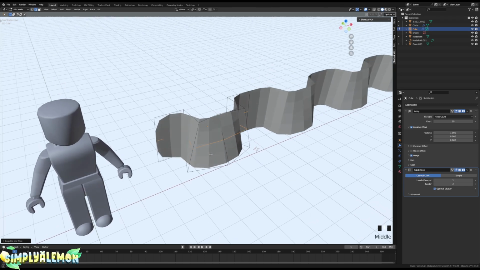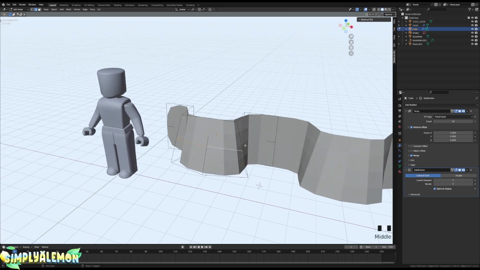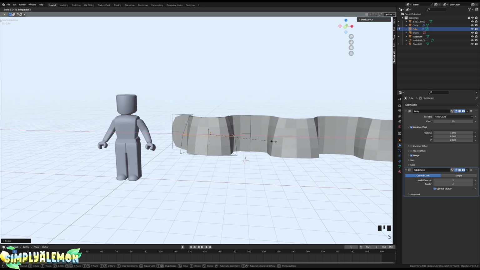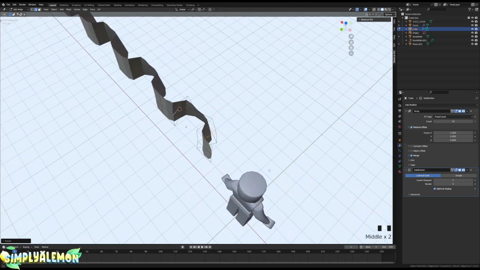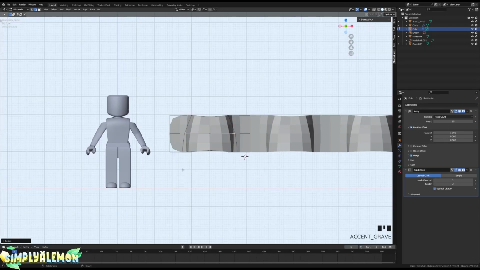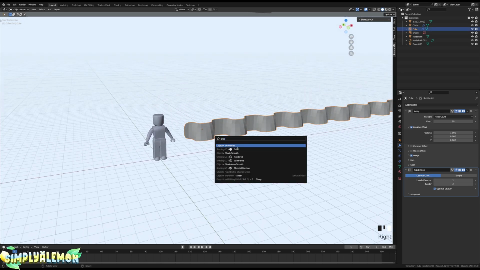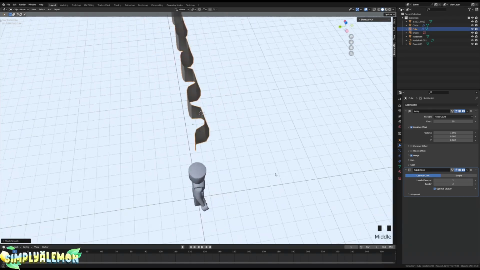Add an edge loop here if you'd like. And you can make these go out more as well if you like, or in. You could just mess around with the shape of your ruffle here, because this is ultimately just up to you on what you want for ruffles. So this is about done.